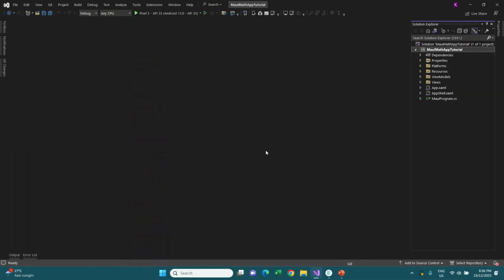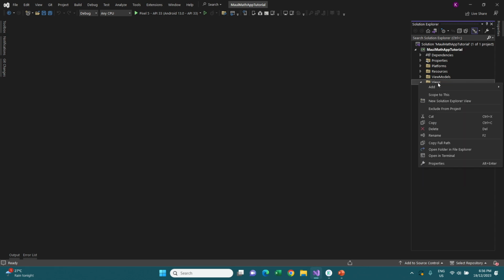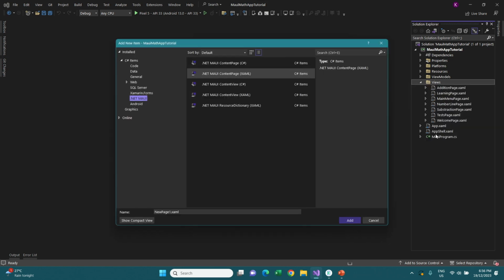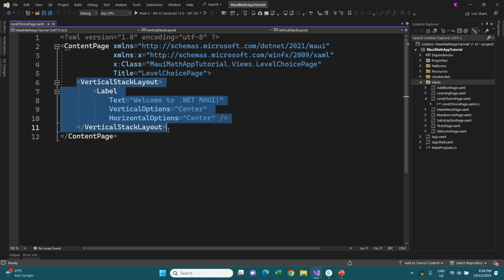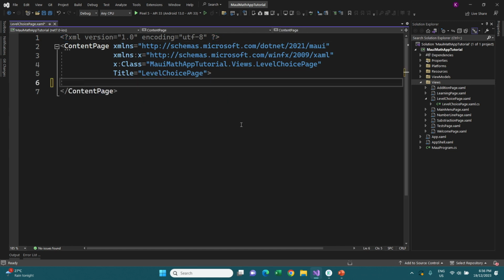Okay, so welcome back. This is part number 13 of the .NET MAUI series. What we're going to do here is add some UI to our level. The first thing I'm going to do is create a LevelChoice page and add that. Okay, so we're going to remove this and place in our own code here.